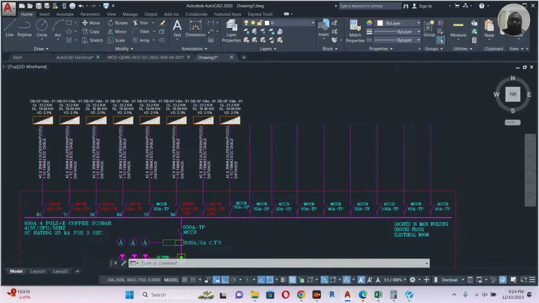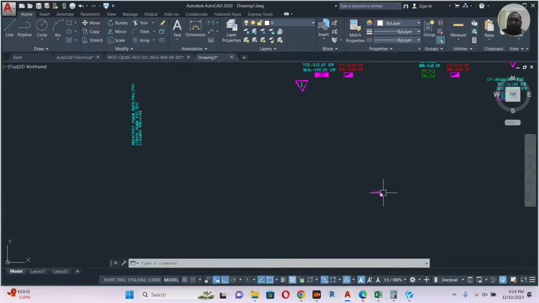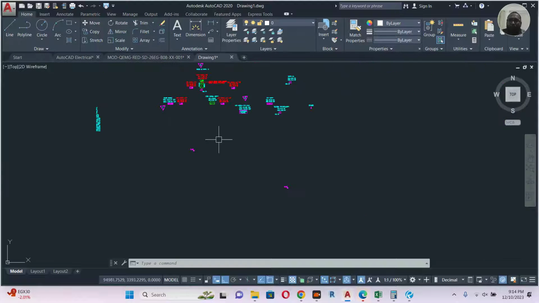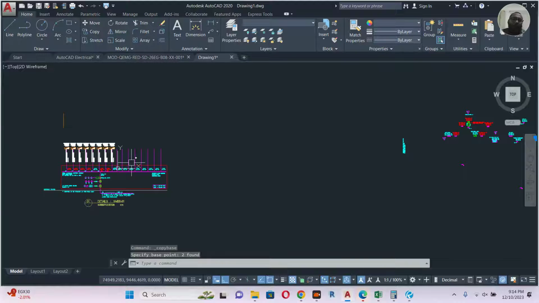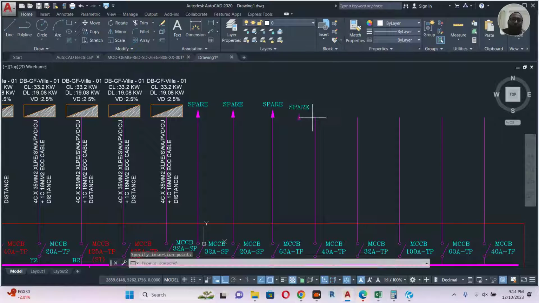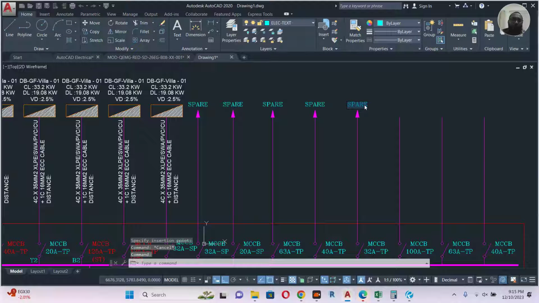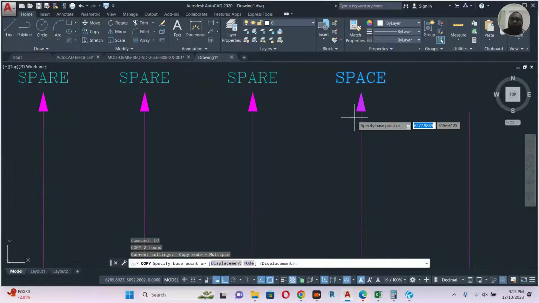So let's go for the spare space. I have one here where I put, okay, this is spare, Control Shift C. Let's put spare. For spare, the rest will be space. Space. Let's copy this one also. It's a big SMDB that will be here.